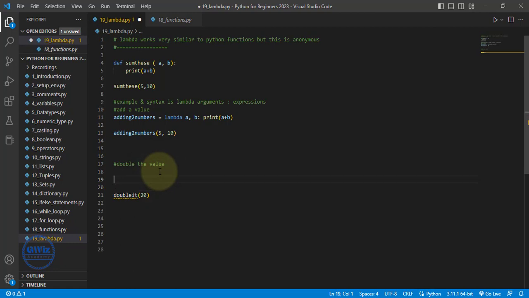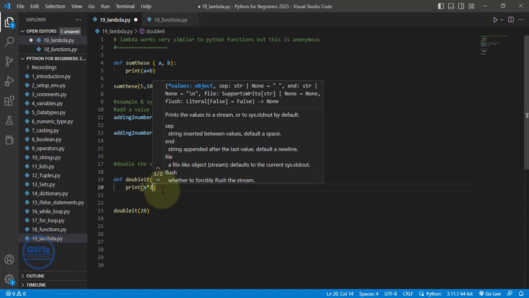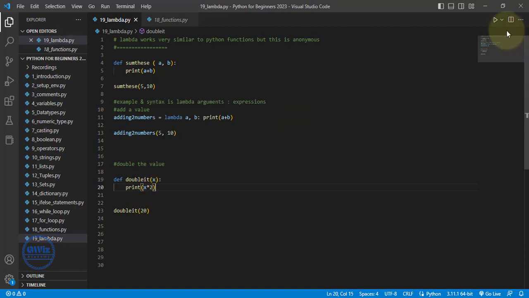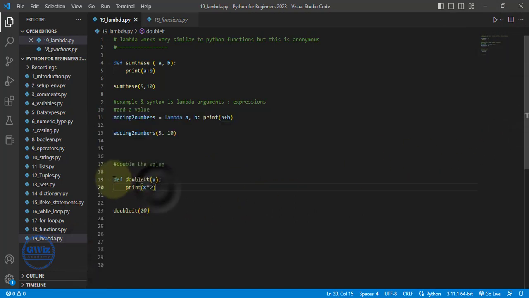So here one method is, I can create a function: define double it, argument x colon, and then let's say print x into 2, multiplied by 2. So whenever we run this code, it will double it. So the same action I can perform by using lambda as well. Let me simply comment it off.